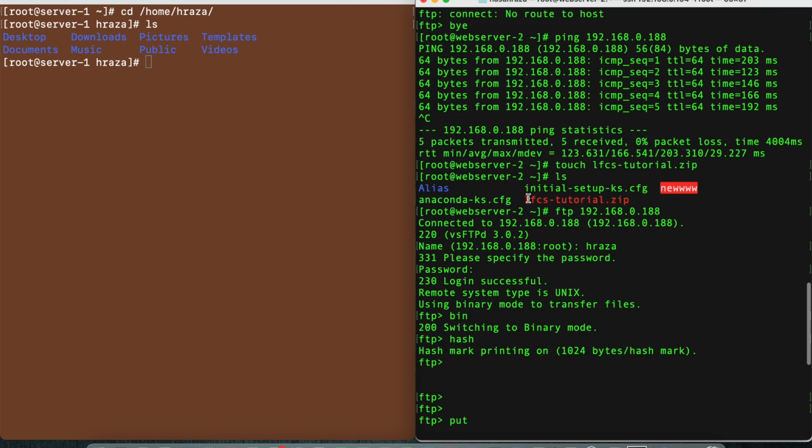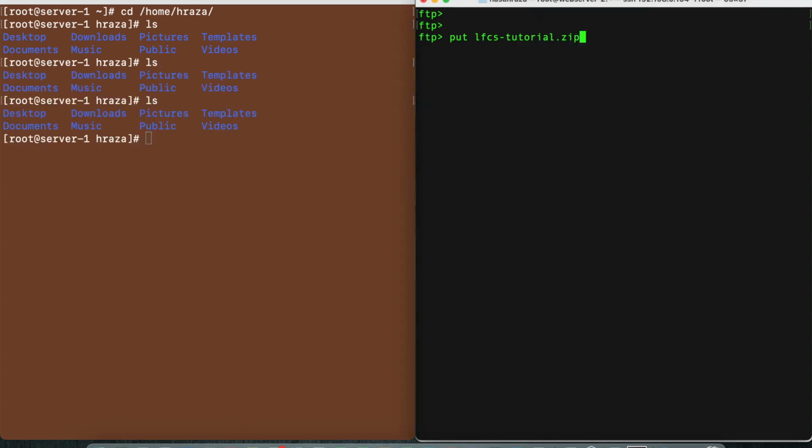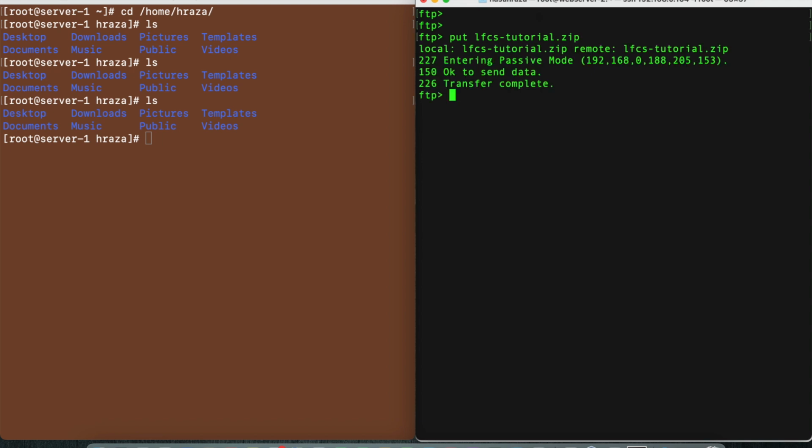Just to verify, on this server we don't have this file at the moment. You can see that there's no file here. But what I'll do is put this file here. When I put this file, you can see entering passive mode, 150, to send data, and you see that it has sent the data already. So the transfer is complete. We check it here, and you see that the LFCS tutorial is there. This file is present here now.